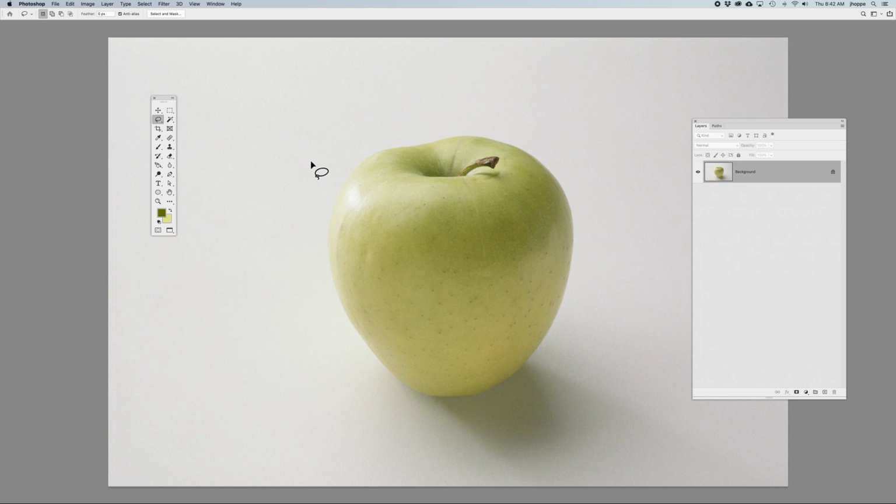Now you can use the precise cursor. There's nothing wrong with that. That little point right there is where you begin to draw your selection. So if you like that, not a problem. If not, just take off your caps lock key.